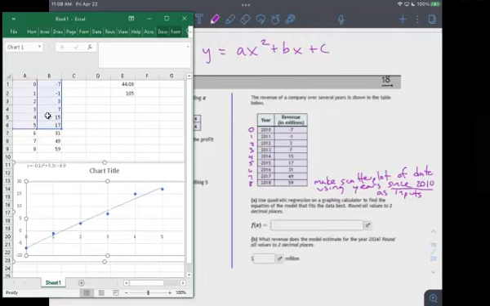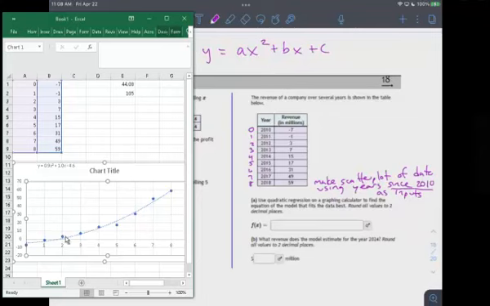the graph's not actually using all of the data points, right? So I need to change this. So when I highlight it, I'm going to change. Now notice, now it does contain all of them. It gives me a regression line for this, and my equation of best fit is right here.